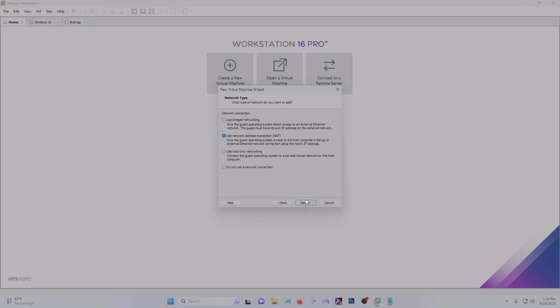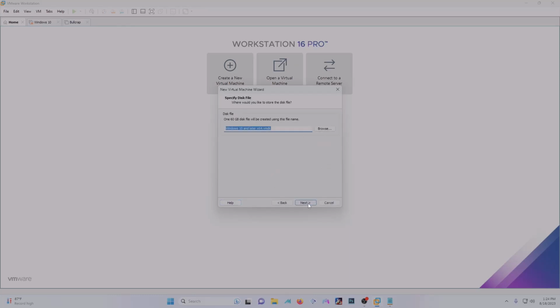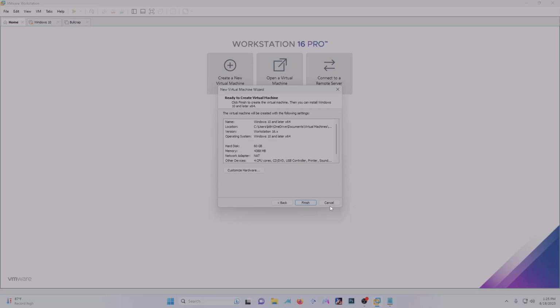You can do bridge or network address translation for the network type. Just hit next. All right, we're gonna do SATA. You can do SCSI, SATA. Just don't click on the NVMe. Create new virtual disk. 60 gigs is all I need, and I'll do store virtual disk as a single file. All right, select this file type. Just hit next. All right, and then you'll hit finish.